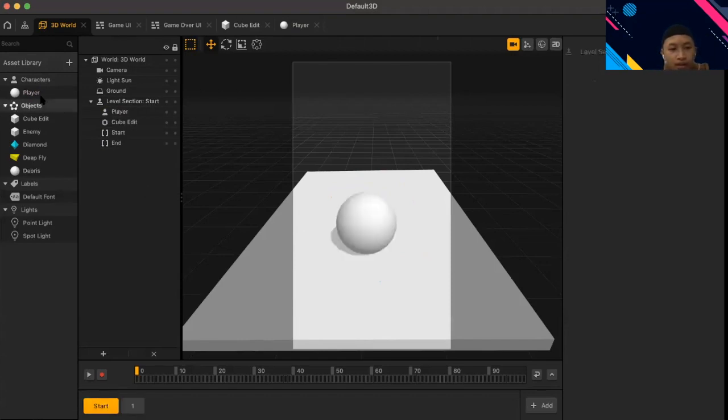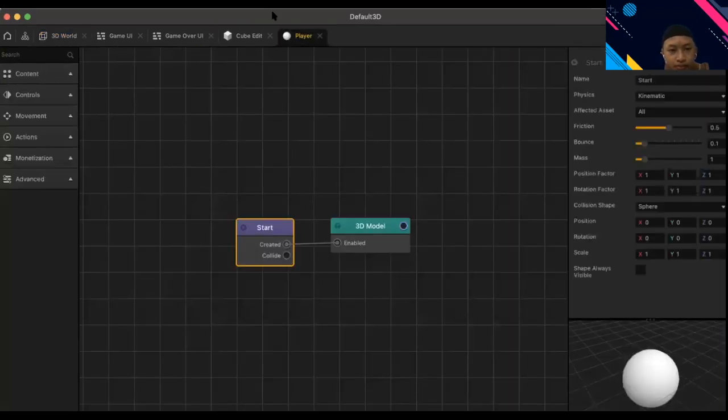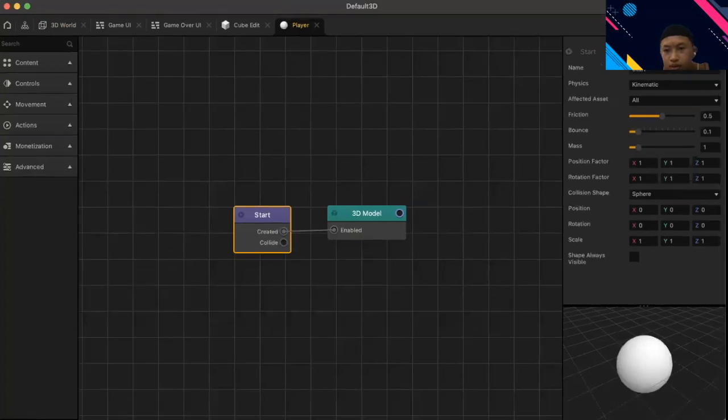You may add a player again, drag it like that. Then you may back to player, make it on kinematic again. Then you can play it again. This is the right thing. You just have one ball, then the line is straight ahead like that.